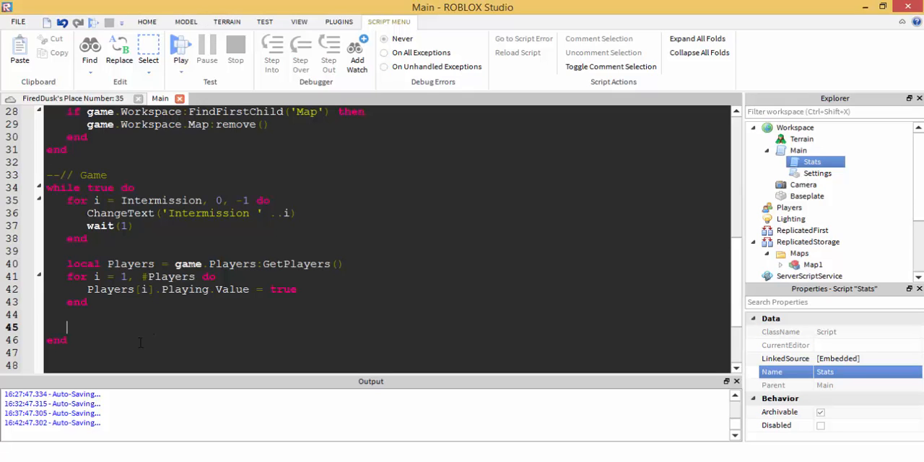Alright. So now what we want to do is make a for loop that's going to get the map, put it inside of workspace. Let me just do this. Change text. I'm making some big mistakes here. Alright. So inside of here, we want to change the text. So let's do game starting. So that's just going to change that text label to game starting.